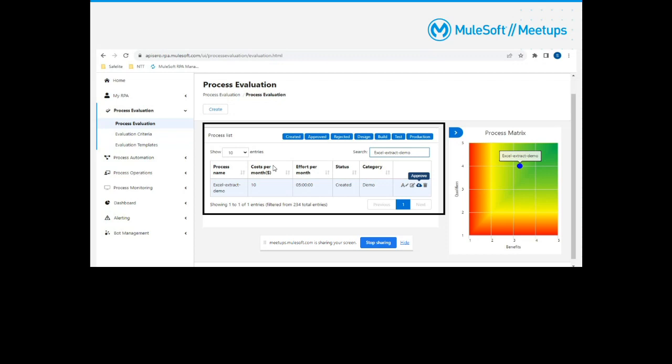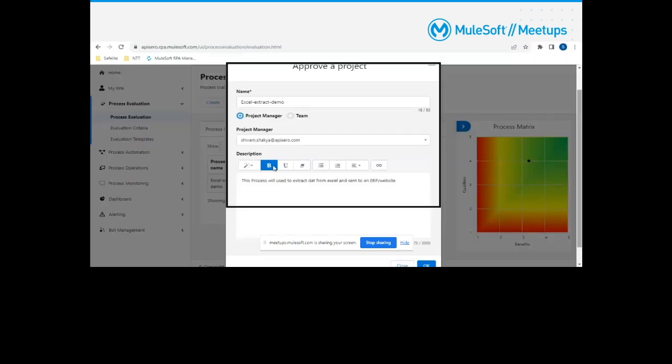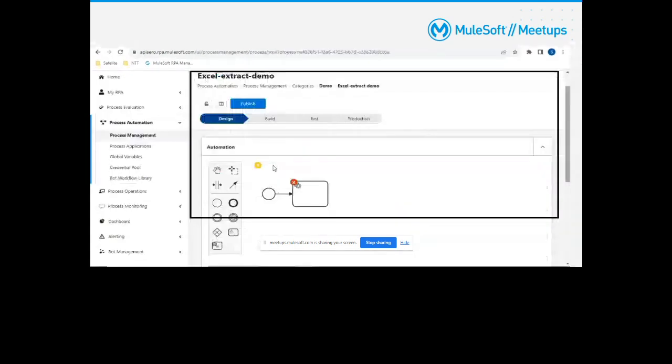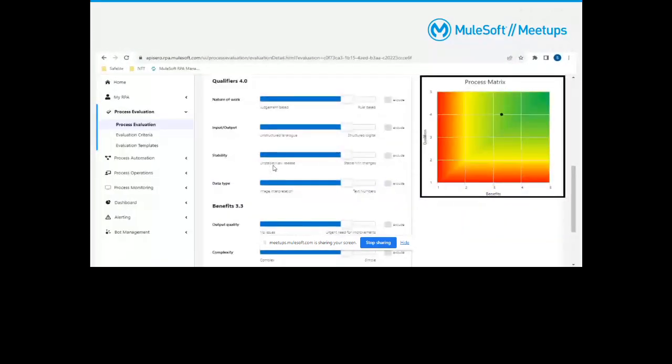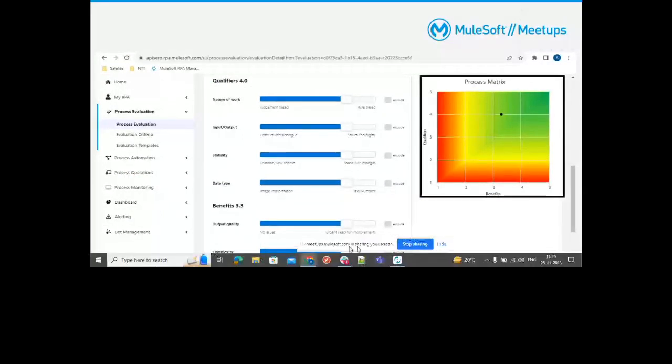Basically, if the client asks something like this, then we can ask our business to do the evaluation with them. So in this evaluation phase, these all are the qualifiers and benefits for if I need to do the automation for that particular thing. We have all these qualifiers and benefits, and this is our process matrix, which will decide whether a particular thing needs to be automated or not.